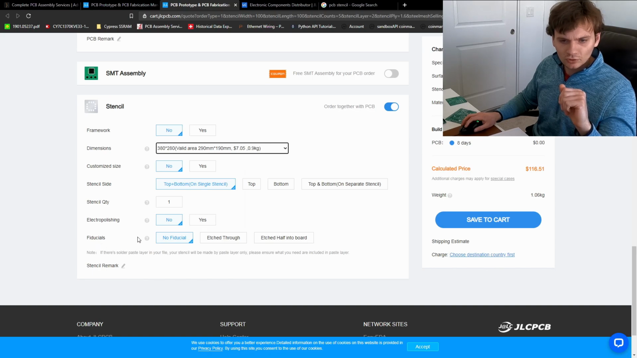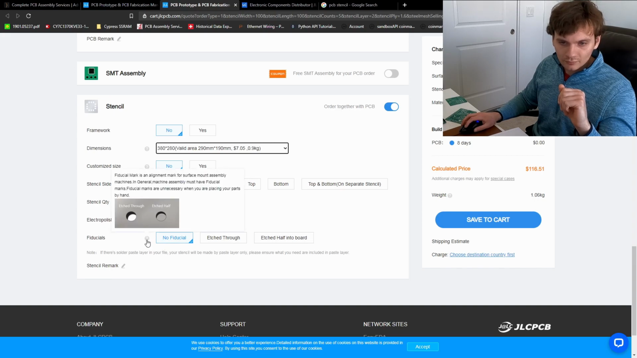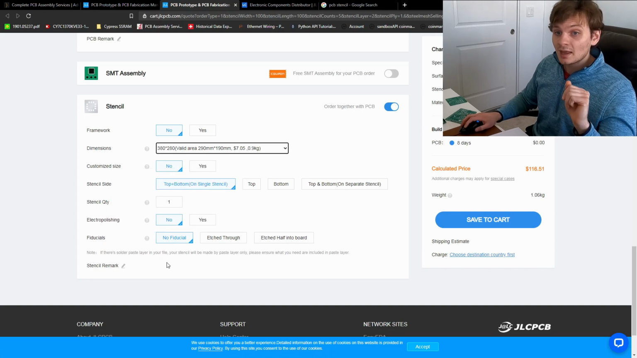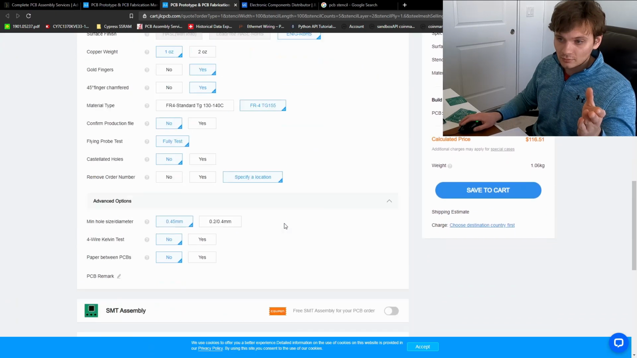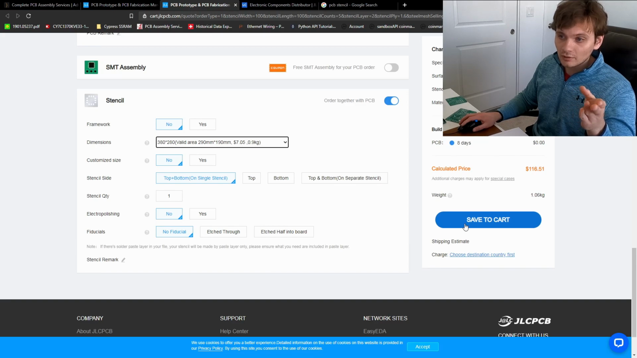Fiducials, I don't even know if I'm saying that right. I don't know what these are. I think this might be for assembling, but we don't have any super fancy assembling machines, so we're going to leave that as a no. And that's everything with ordering your own PCB. So now I can just save cart and then continue with the checkout and get this board ordered.